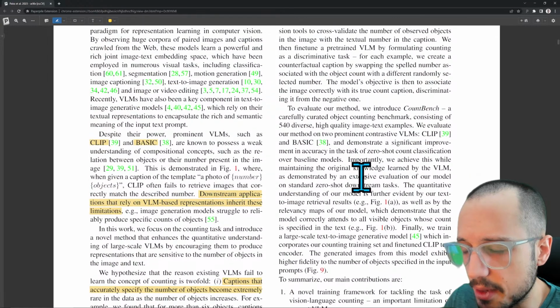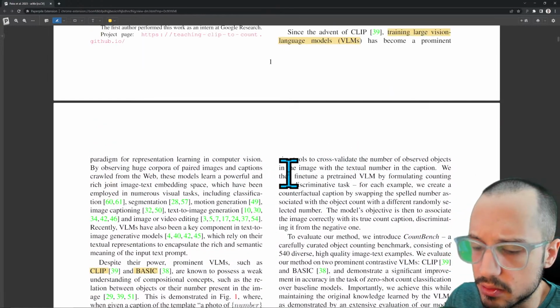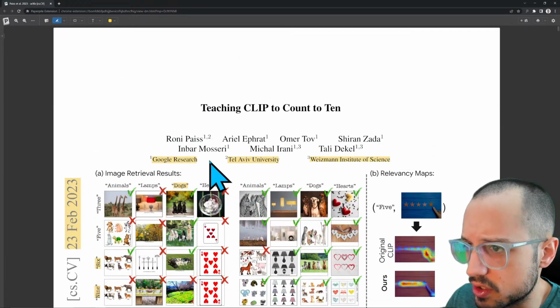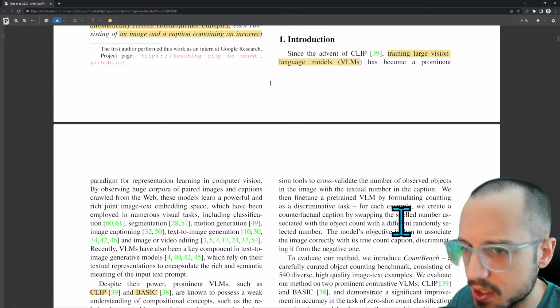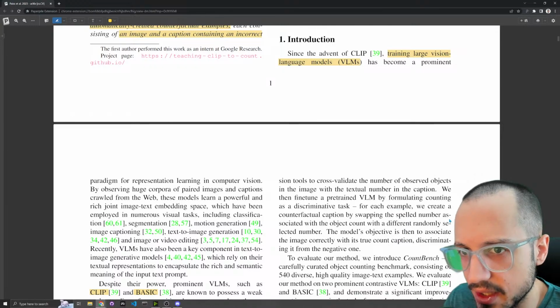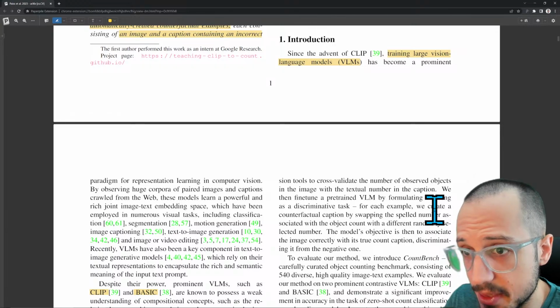Okay, so it seems like what they're going to do is use some kind of generic object detection model, maybe like a YOLO, or if this is from Google Research, maybe like a MobileNet or something. Right? Something small, something cheap that just basically counts bounding boxes, and then use that as a way to create captions for images.